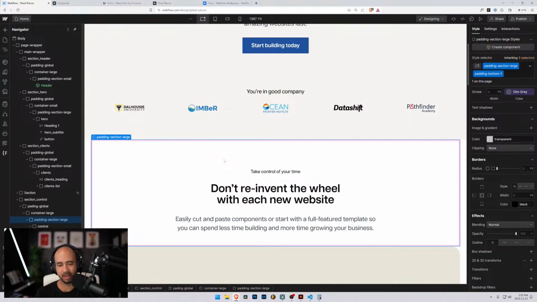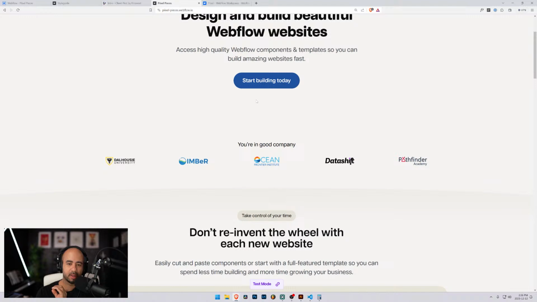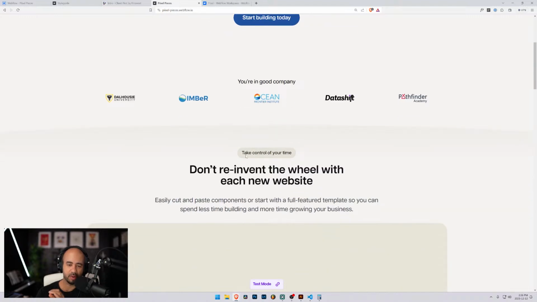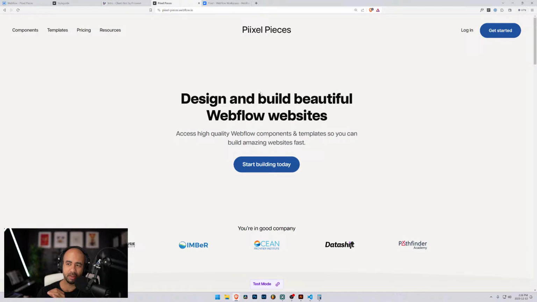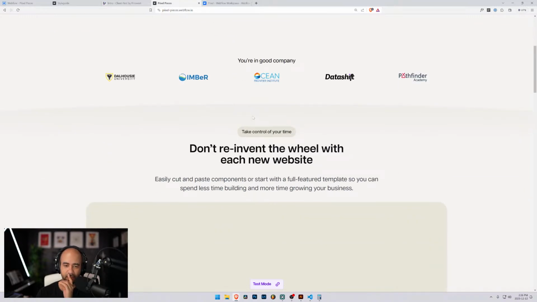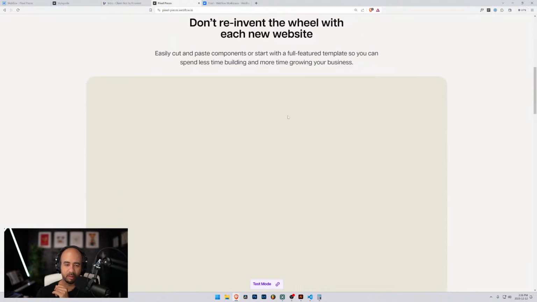But I want something a little bit more. I want it to stand out. Because the idea behind this is, it's not the heading, but it's the little text that makes you understand what this whole section is going to be about, right? It's kind of like this big thing, like take control of your time. Like when you're joining Pixel Pieces, that's the value you're going to get. You're going to get your time. And then, whatever, don't reinvent the wheel, blah, blah, blah.